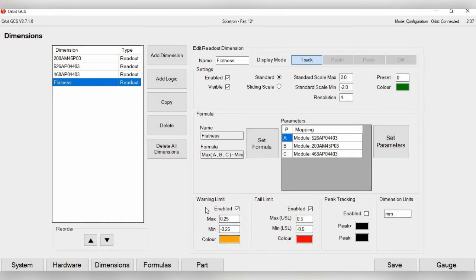And if you'll see here, we've also added warning limits and fail limits. So here we're just going basic, like for a warning limit, 0.25 millimeters, minimum minus 0.25 millimeters, maximum of 0.5, and then minimum of minus 0.5. So click save here.